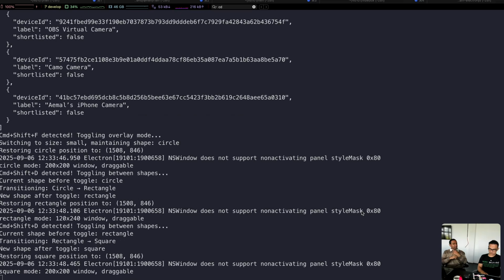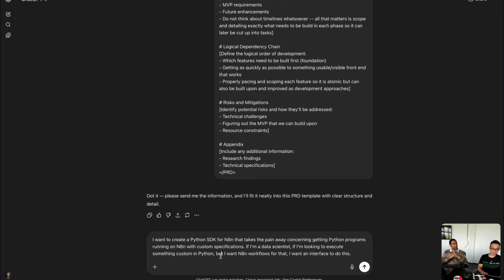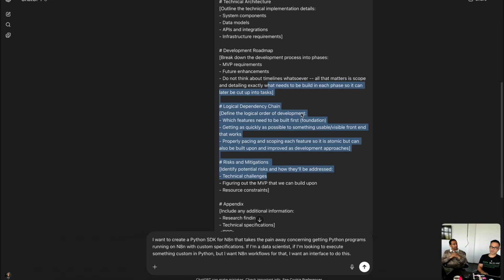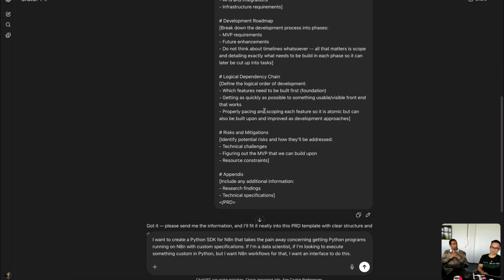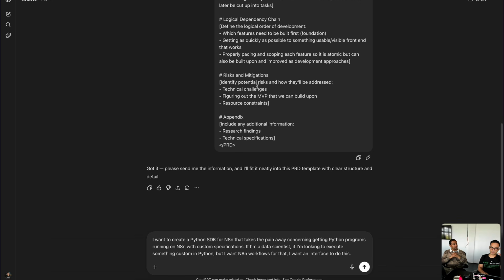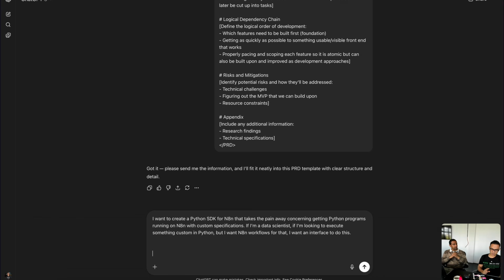So let's see. Vibebox needs this PRD. The PRD needs to talk about technical architecture, development roadmap, logical dependency chains, risks and mitigation, and so on and so forth. I will enrich this a little bit.